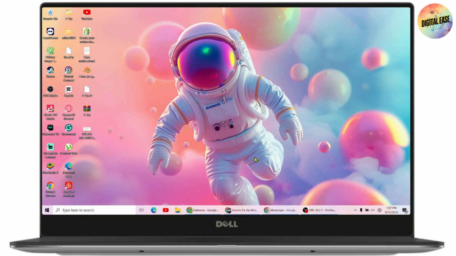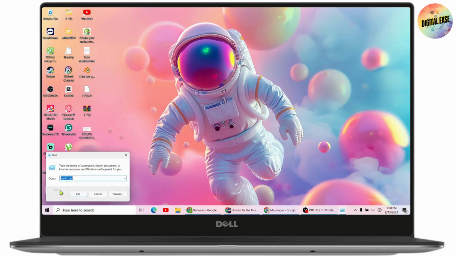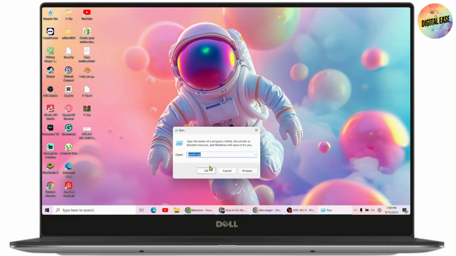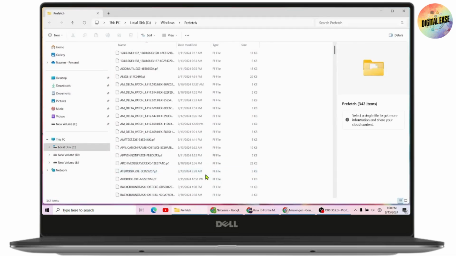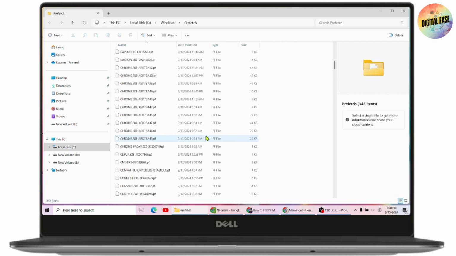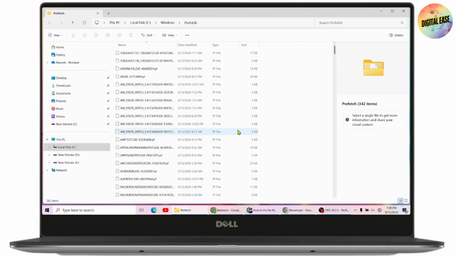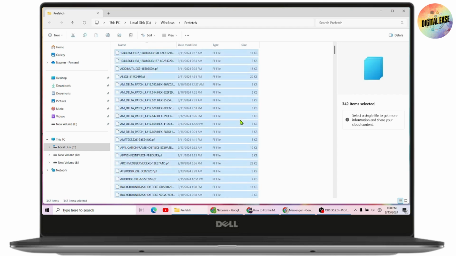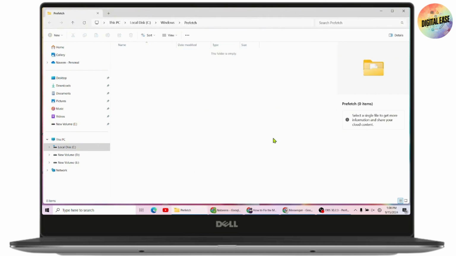junk from your computer. So first, we need to click on the Windows icon, right click on it, and then go with Run. Once you're here, you need to enter prefetch and then go with OK. This will open up a new window, right? So these are the temporary files. What you need to do is simply press Control A, and then press Shift Delete and go with yes and delete all of these temporary files.